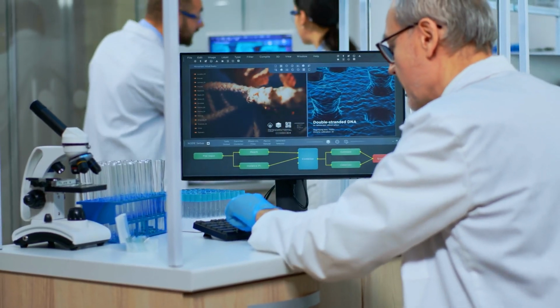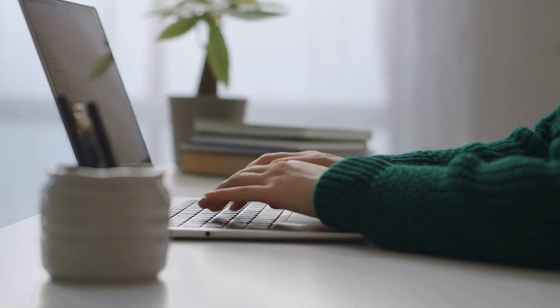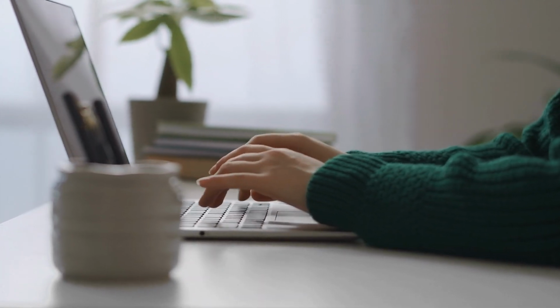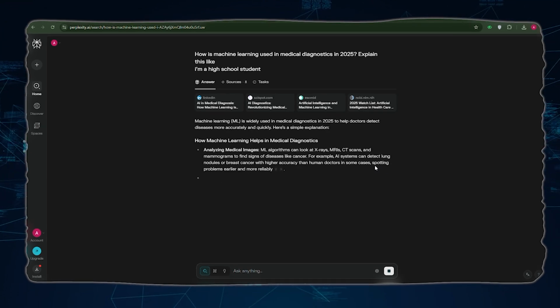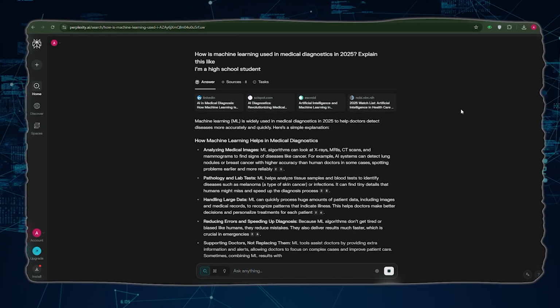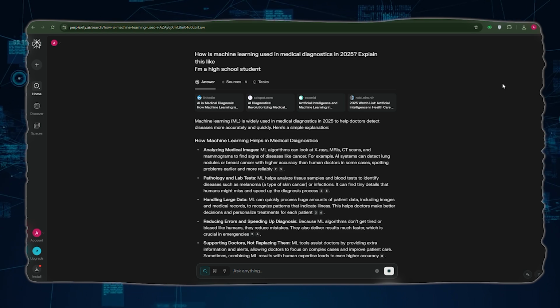But if it becomes too complicated, you can always toggle to concise for a bullet point breakdown, or even ask, "Explain this like I'm a high school student." Perplexity will instantly simplify the language, which is super handy when you're trying to turn jargon into digestible content.